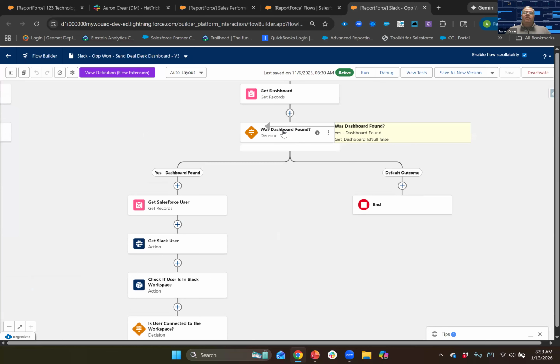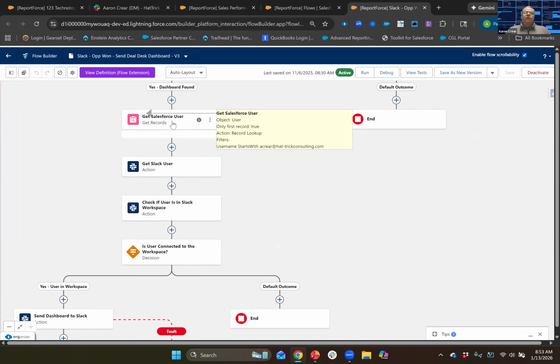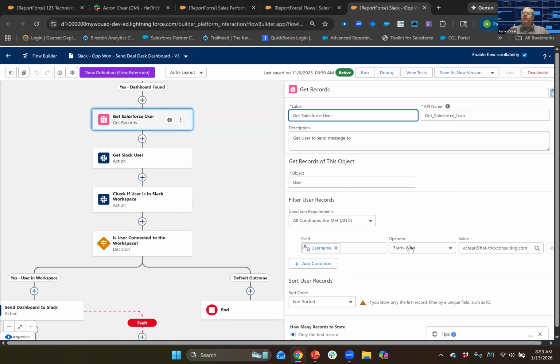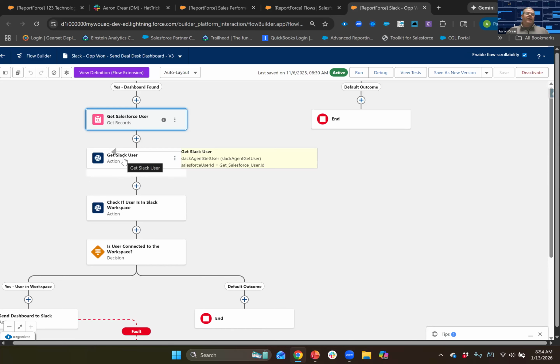We're then just checking, did we actually find a dashboard there? Then I'm getting my Salesforce user. So just saying I'm using username. I always use starts with username because now I can build this in a sandbox. And even if you're using email, you could use starts with because then the dot invalid gets pulled off it. But the dot sandbox name gets pulled off it when I use starts with, versus equals. So I can build this in a sandbox and deploy it and not have to come in here and change how the username displays.